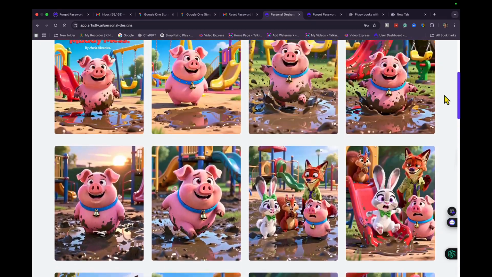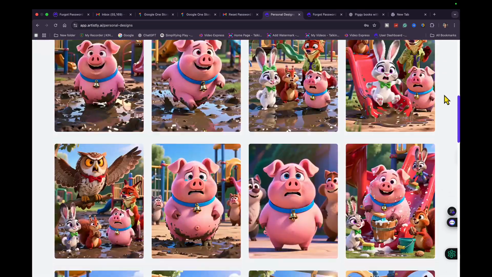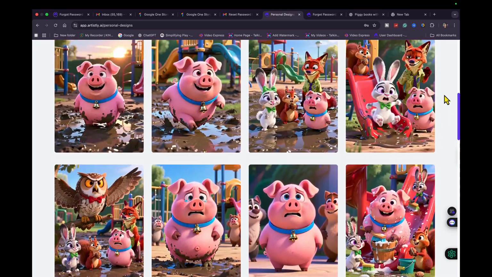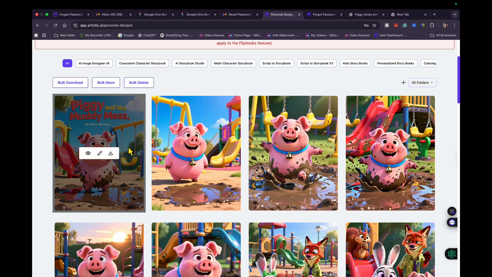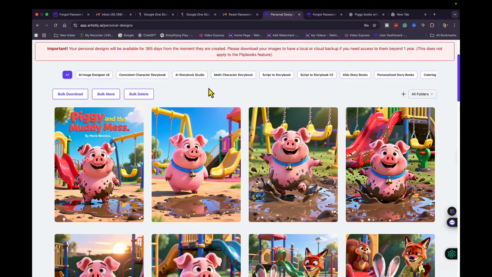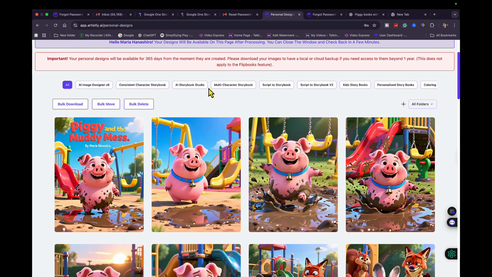There you go. Okay, so once we finish this one, as you see, guys, it's all generated. Here is the title of the story. What we're going to do with this, guys, is make it a flipbook to create AI storybooks.